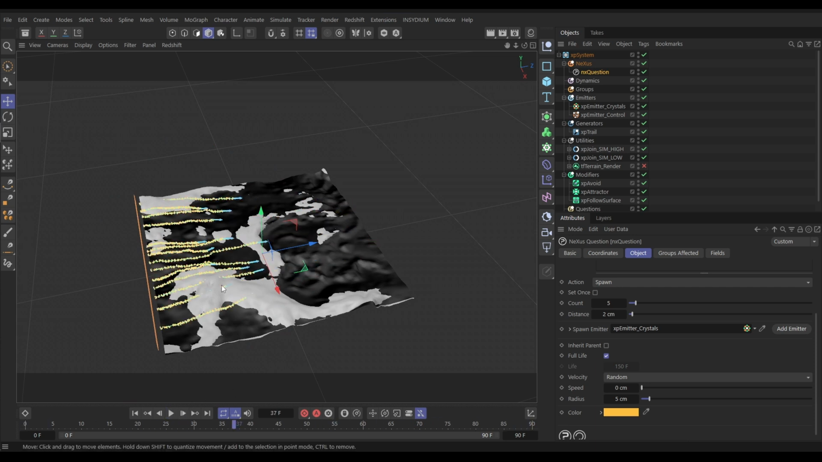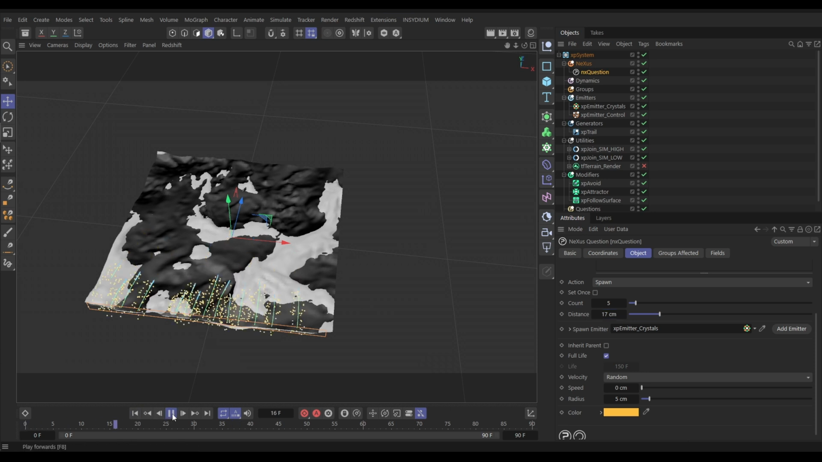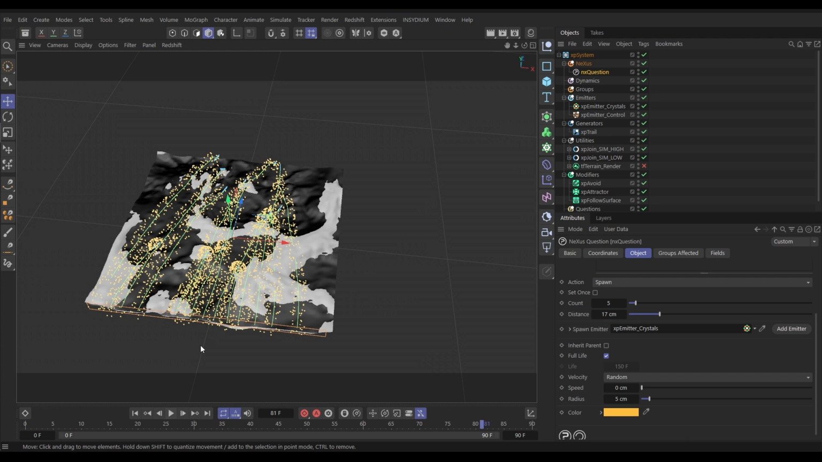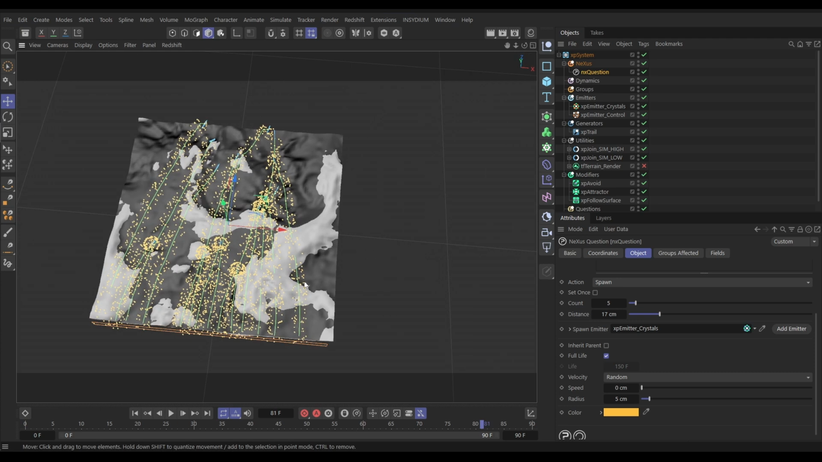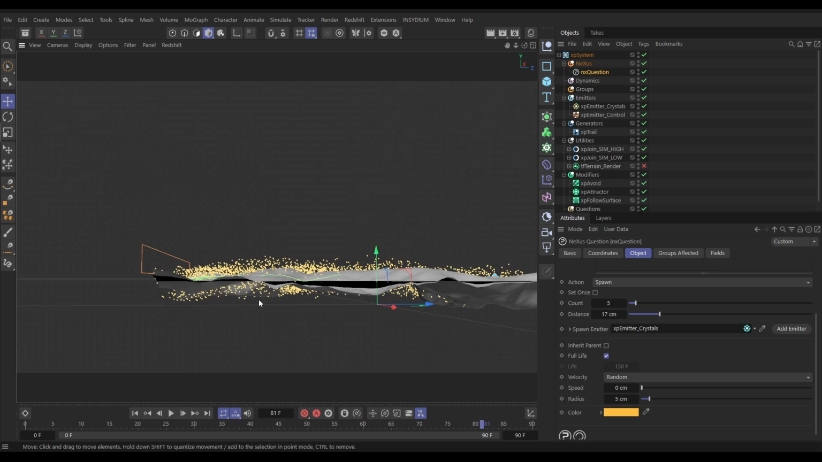So what we want is a spread of these particles. At the moment, we only have a spread of 2 centimeters from where the source particle was when they were born. And we want that to be a bigger spread. So let's put this on, say, 17 centimeters. Hit play. And there we go. So that's good. Now, we want this lateral spread on the Z and the X axis, because that's going to be how we get these nice paths of crystals. But if I move the camera, we don't want this vertical spread.